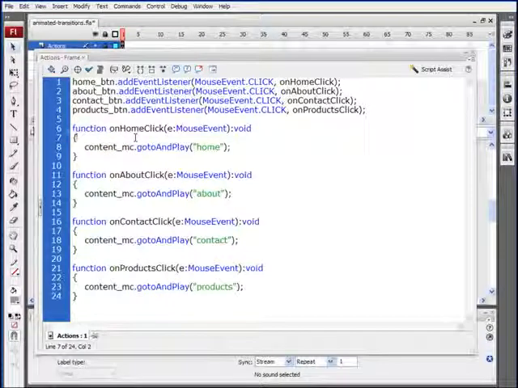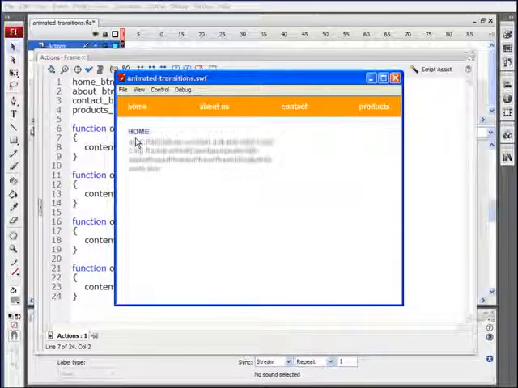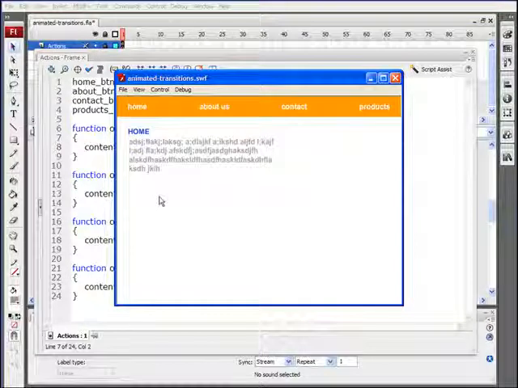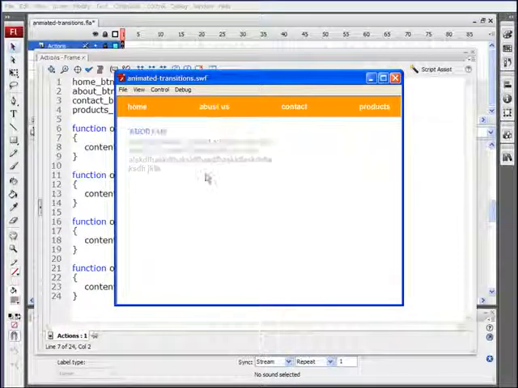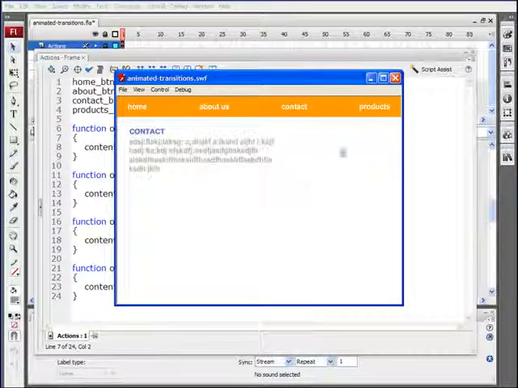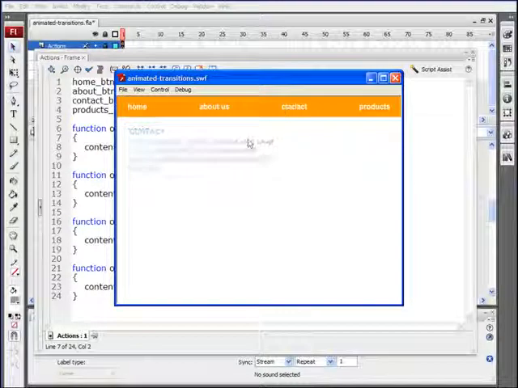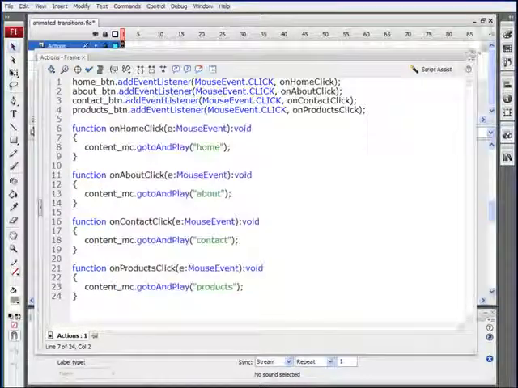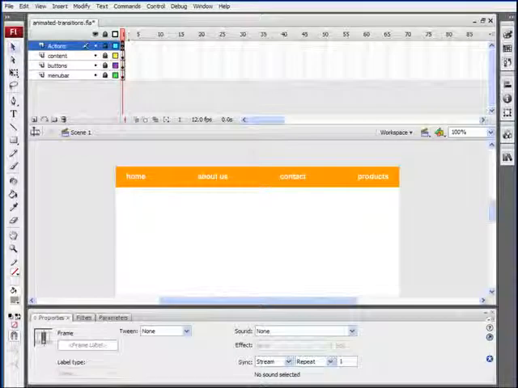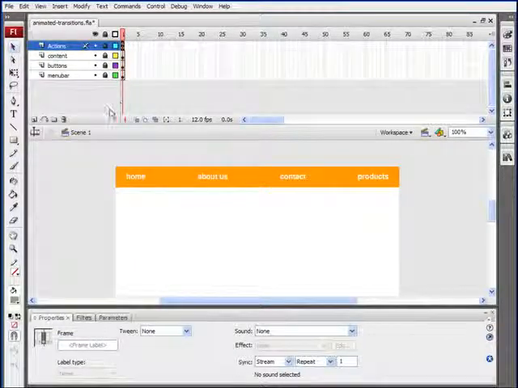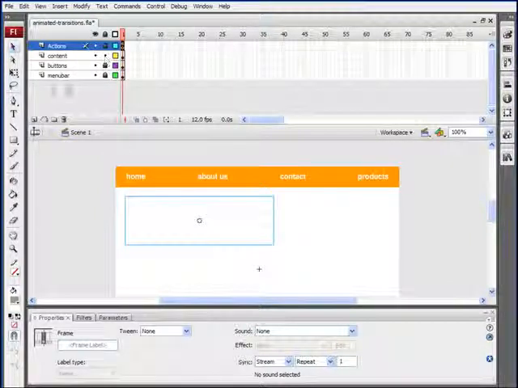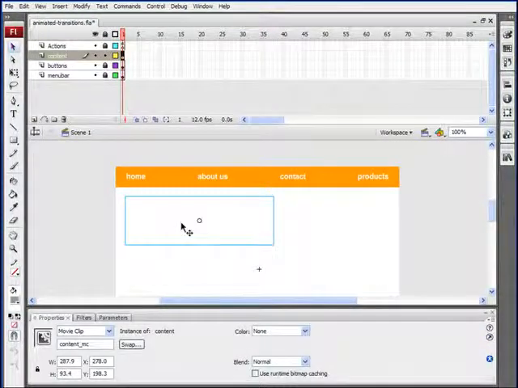So let's hit Control Enter to test our movie, and we see that our first page automatically animates on just like it was doing before. And if we click on any of our other buttons, we see that everything still works. The only difference is we've cleaned up our main timeline so that in our main timeline we only have one frame. And all the other frames are stored now inside this content movie clip. So if we double click on that movie clip, we can see all of our frames.